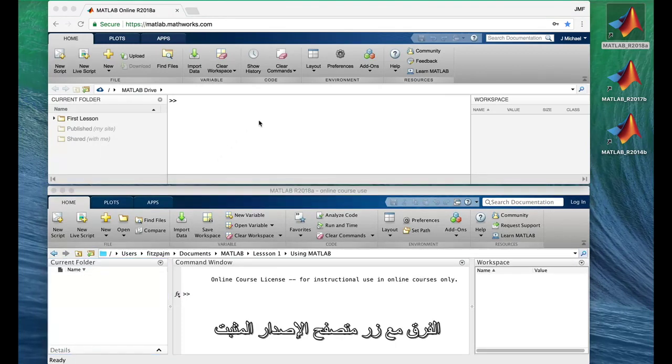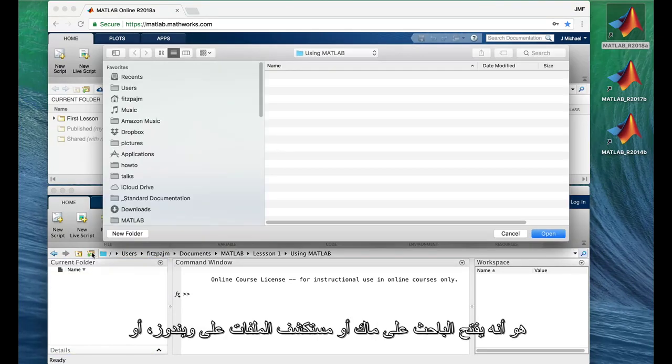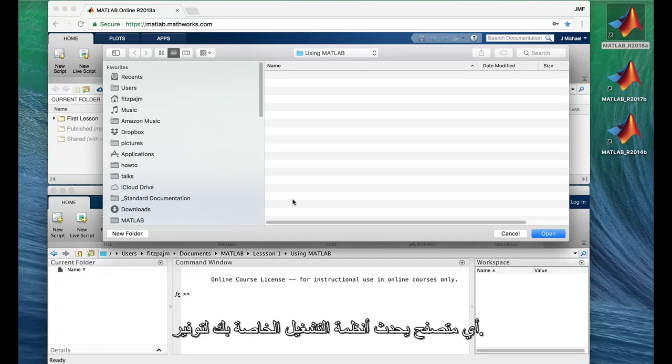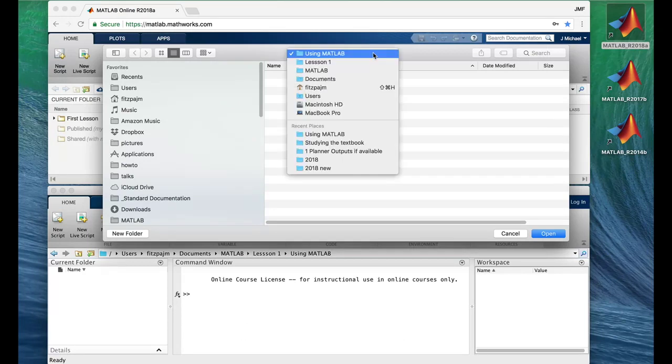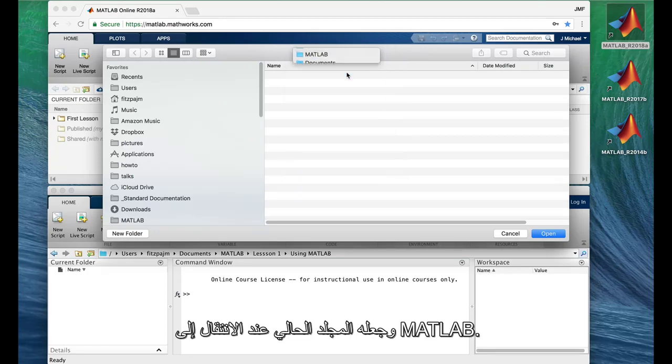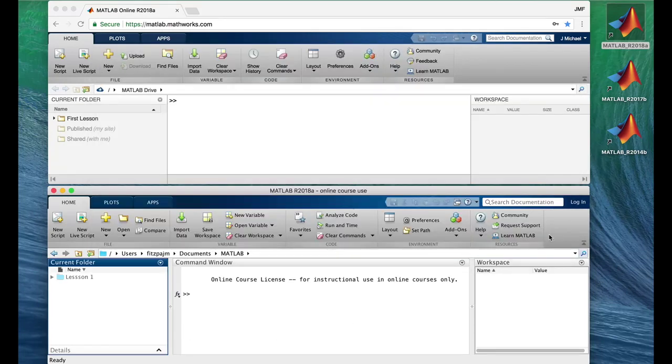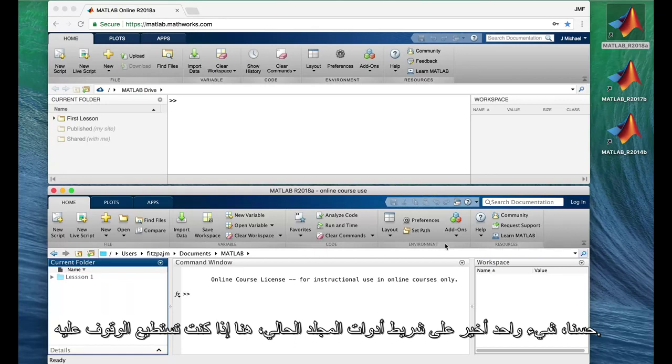There. The difference with the installed version's browse button is that it opens the Finder on Mac or File Explorer on Windows, or whatever browser your operating system happens to provide, and you can navigate to any folder on your computer and make it the current folder when you go to MATLAB. There, like that. Okay, one last thing on the current folder toolbar here, if you can stand it.